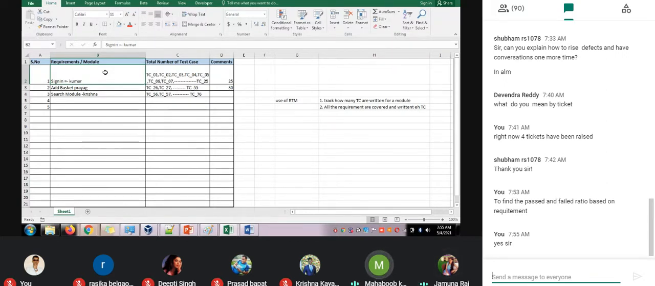Now the question here: if I give this to Krishna to prepare, who will prepare the RTM, Krishna? Which reference will you check, or will you call Priyank and Kumar and ask how many test cases you have written? How will you create it? Yes, sir. No, you will go and ask. No, we can directly pull from the tool itself. Absolutely, that is the answer the interviewer will be looking for.